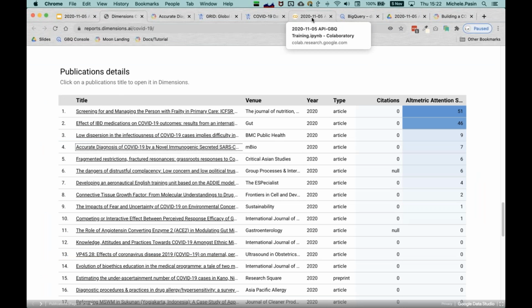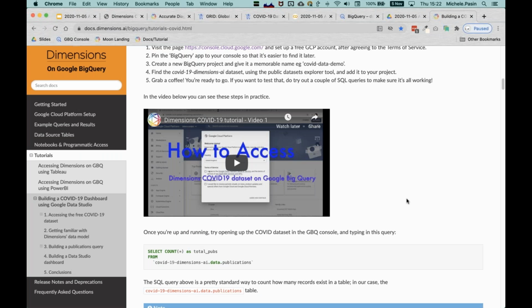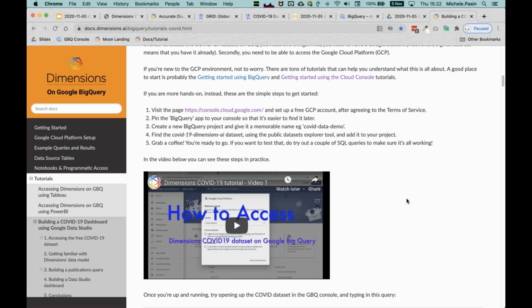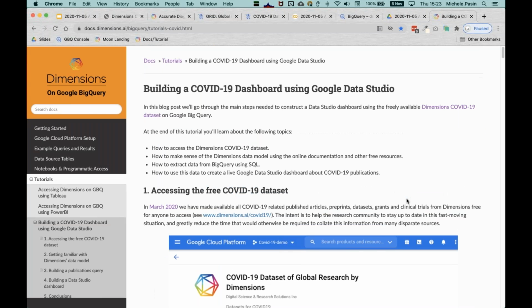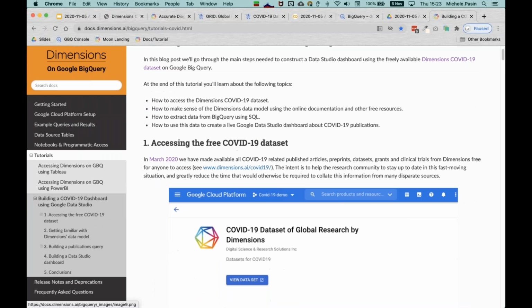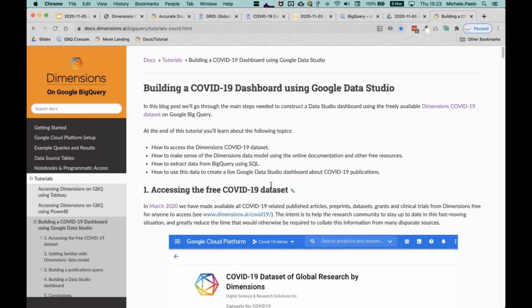So it's actually not too hard to build a dashboard like that using Dimensions, Google BigQuery, and a tool like Google Data Studio. You could do the same with Tableau, Power BI. I'm sure it would be pretty similar. And so if that's the sort of thing you're interested in, I think a really good starting point is the tutorials on our main documentation page.